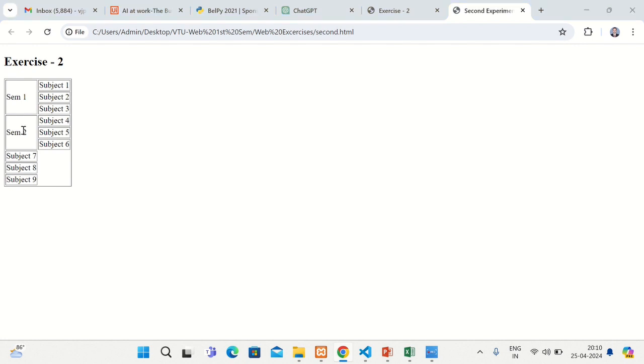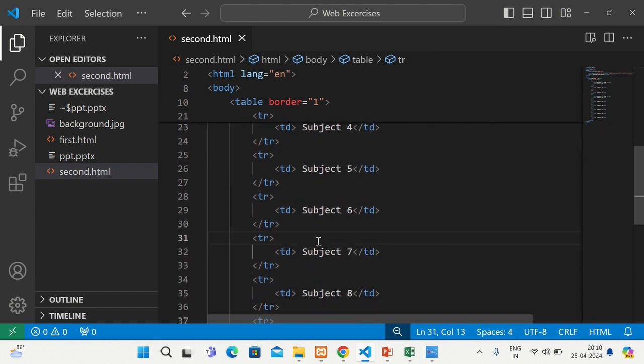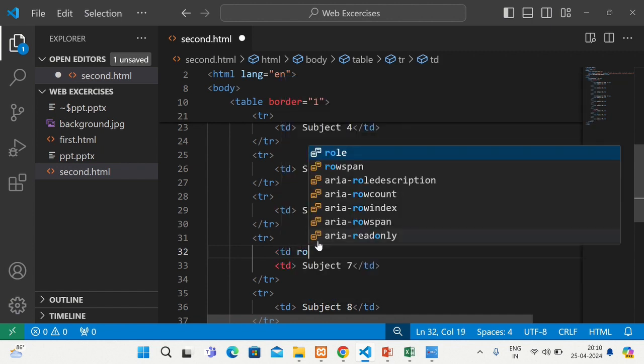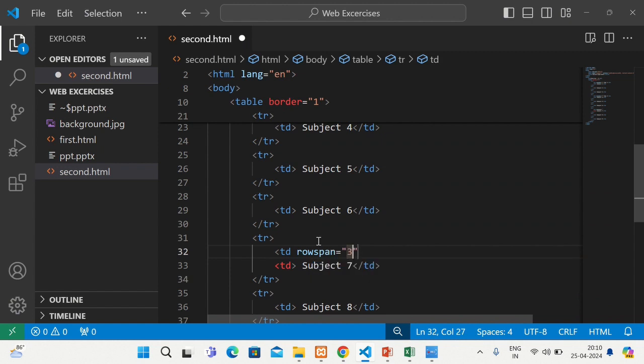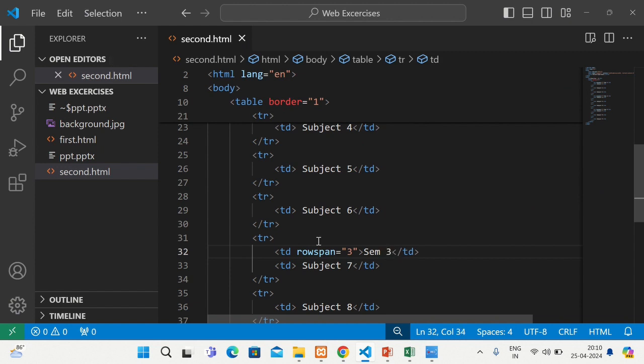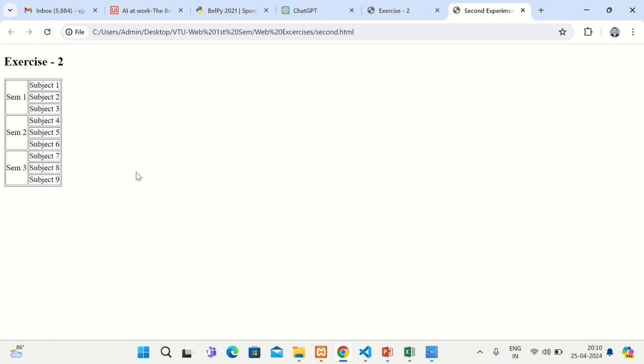Okay, the same thing we should repeat for the 7th row of the third column, right? So I'll go to the 7th row. I'll try to create one more TD here, and then row span is equal to 3. So this time the content of the cell is semester 3. Okay. So if we do so, let us come back to the browser and then refresh. So here is what we intend to get, right? So we have semester 1, semester 2, semester 3, which is spanning across exactly 3 rows of the third column. Okay, 3 cells of the last column, or I can say third column.